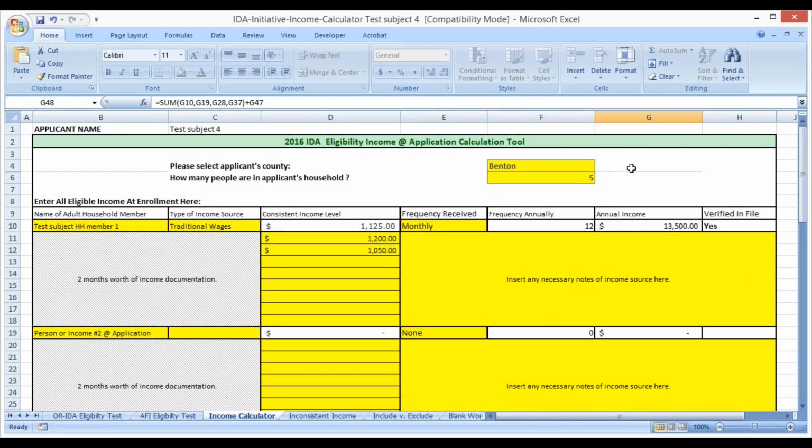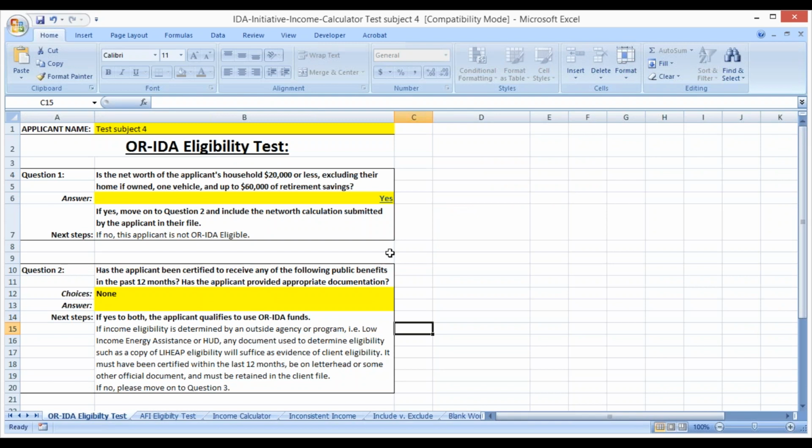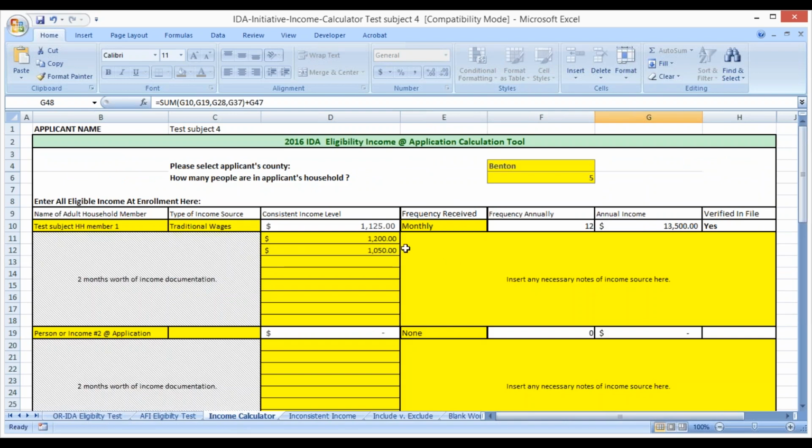Okay, so the last example for test subject 4, this person qualified for the public benefit eligibility test but could not provide proof. So question 2, even though they came in through perhaps a public housing organization or they had food stamps, they couldn't provide the backup, and so they opted not to use that as the criteria. So we went ahead and collected income, and then we have the information here.